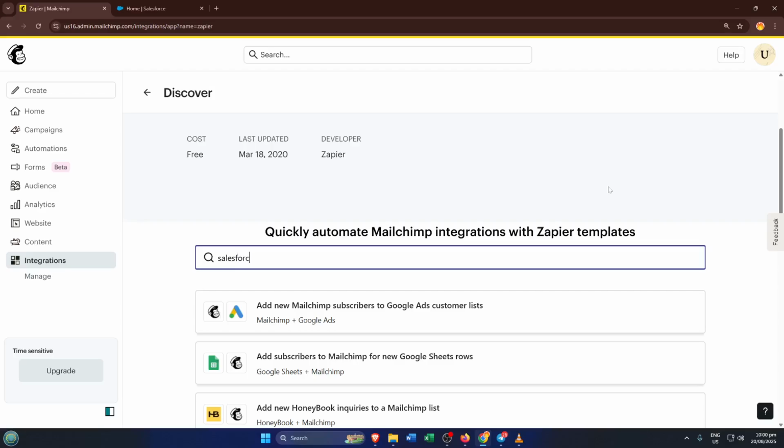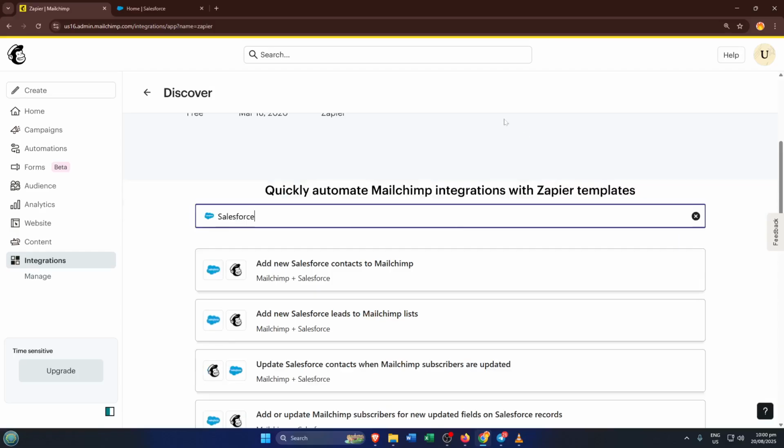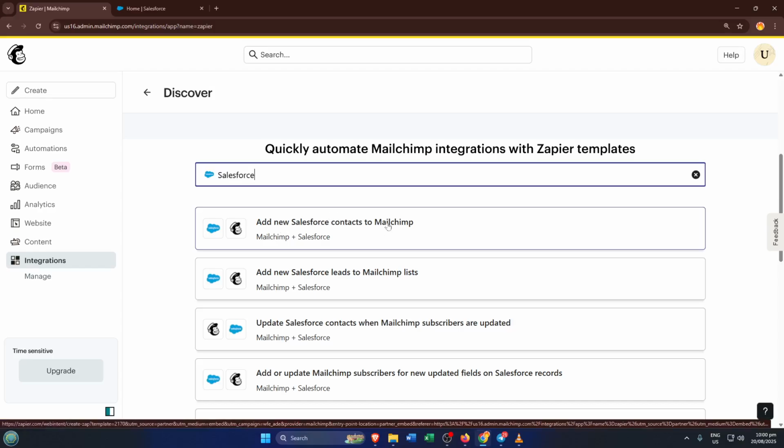Next, in the Zapier interface, look for another search bar. This time type in Salesforce. This is where the real magic starts to happen. By typing Salesforce, you're basically telling the system, hey, I want to link up these two platforms. You'll be presented with several ready-made templates for integrating Salesforce and Mailchimp.